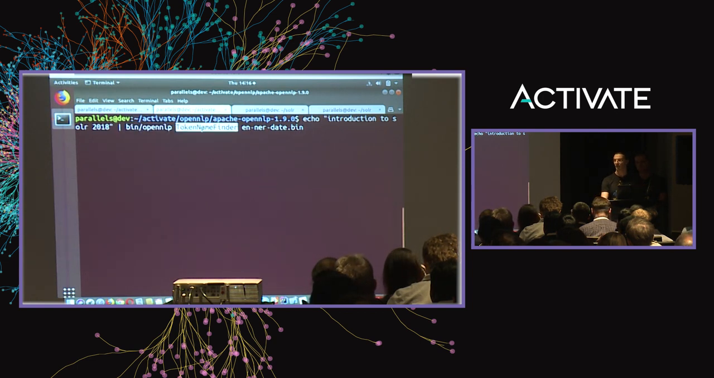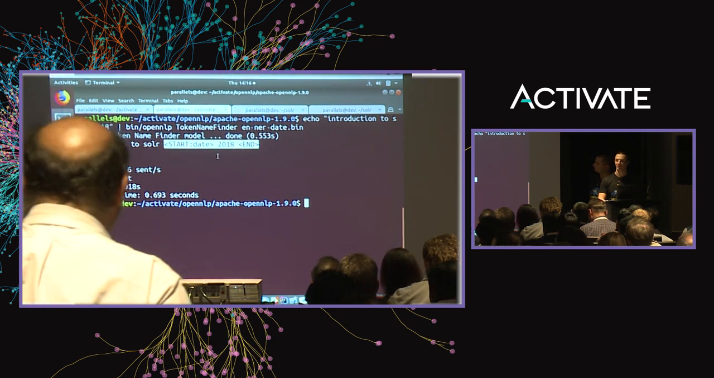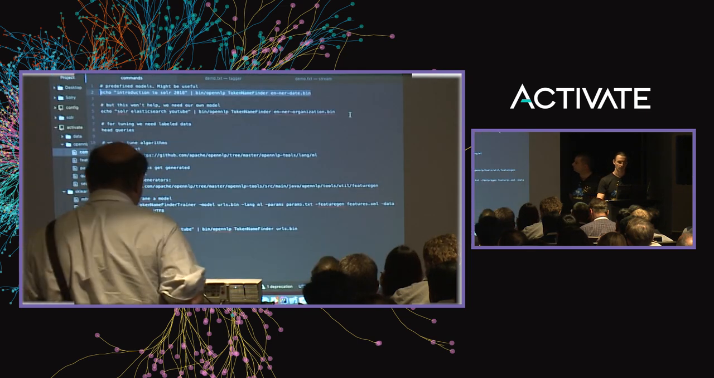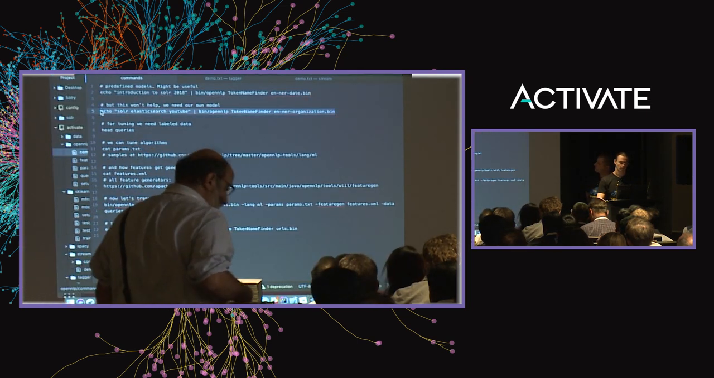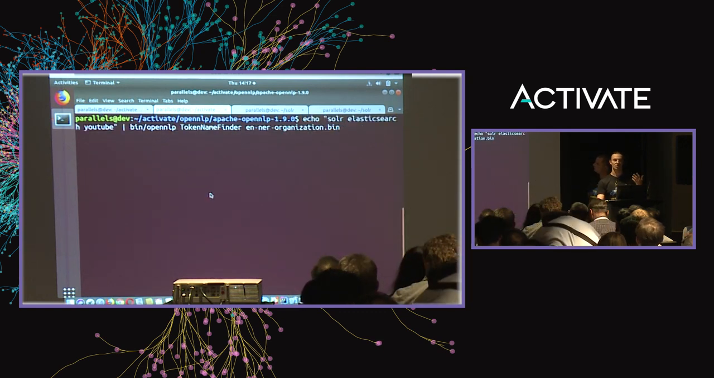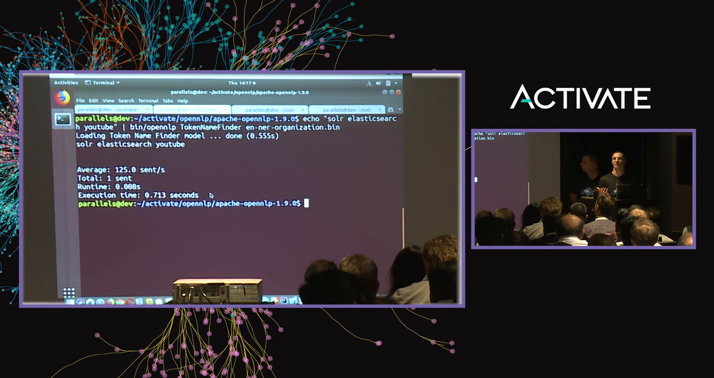This goes to the OpenNLP binary, to our TokenNameFinder class, and we're going to provide the model. And this, as you can see, already extracted that 2018 is a date. Now, if we want to move further and try a different request, let's say Solr Elasticsearch YouTube. If what I expect is to have YouTube extracted as a URL component, we don't really have a model already for that. We can try with the organization pre-built model, but it still doesn't find YouTube.